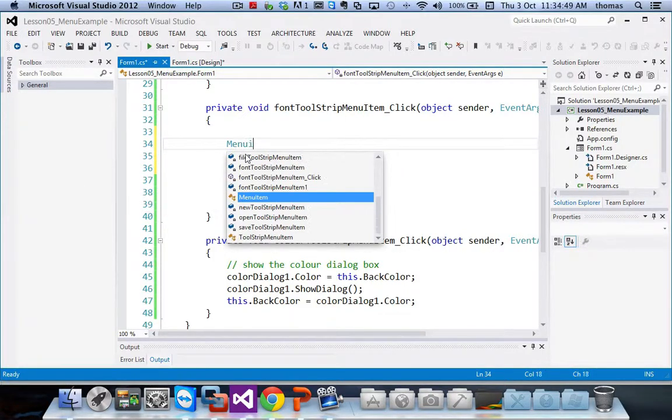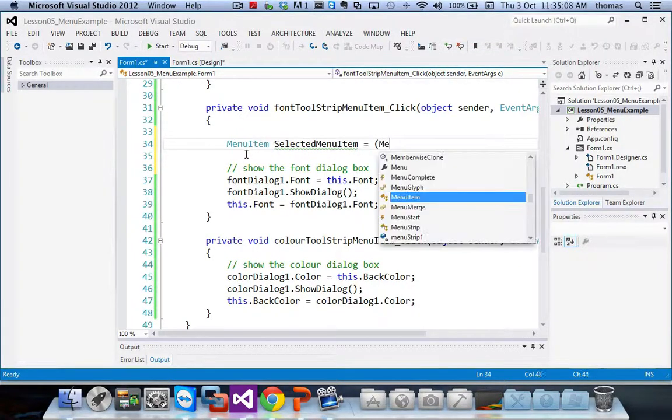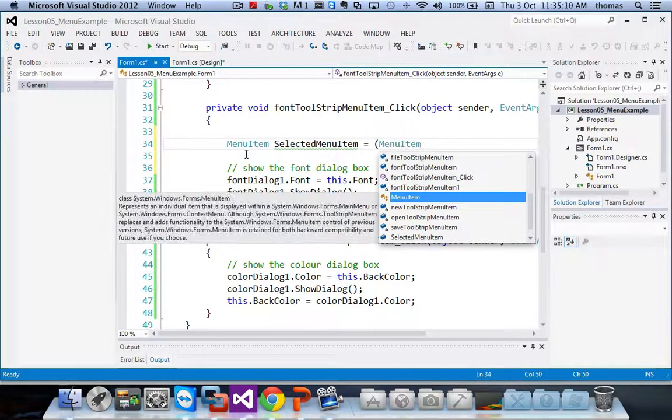So menu, is there a menu item? Yes, there is. So here's a menu item object. I know there's a menu item object. And I'm going to cast, I want to say menu item is my selected menu item. I'm going to make that a variable, right? And I'm going to say that's equal to, I'm going to cast it as menu item, right?